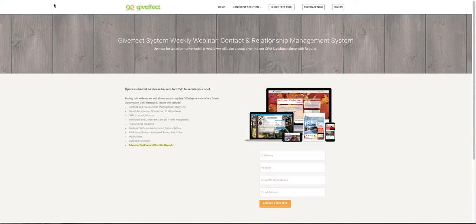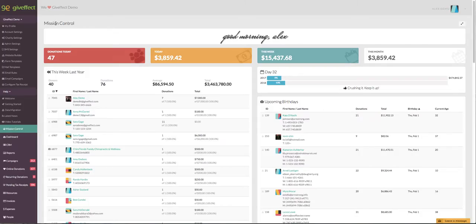So what I'd like to do now is go ahead and log in. All right, and as you can see, I am at Mission Control. This is Mission Control with some quick widgets so you can see some of your metrics for the day, week, and month. And this is the main dashboard reflecting online and offline donations.